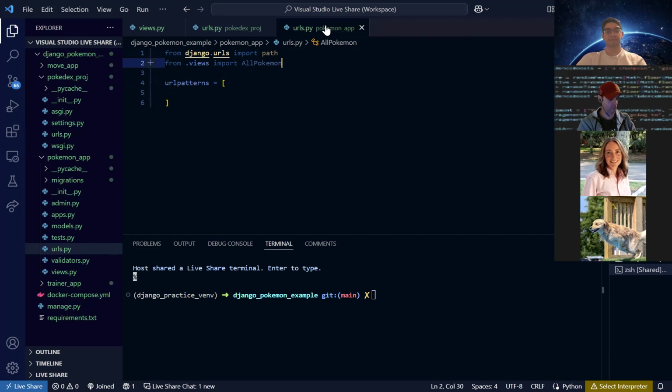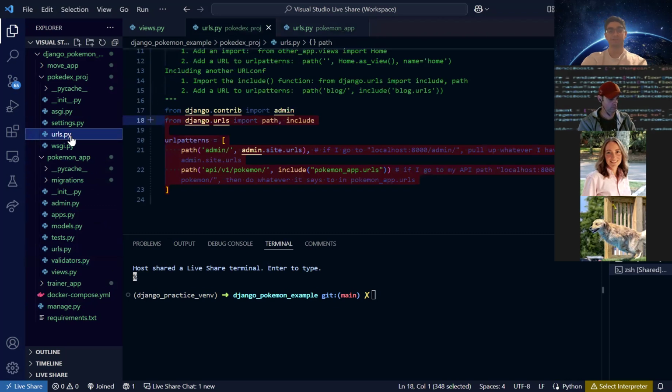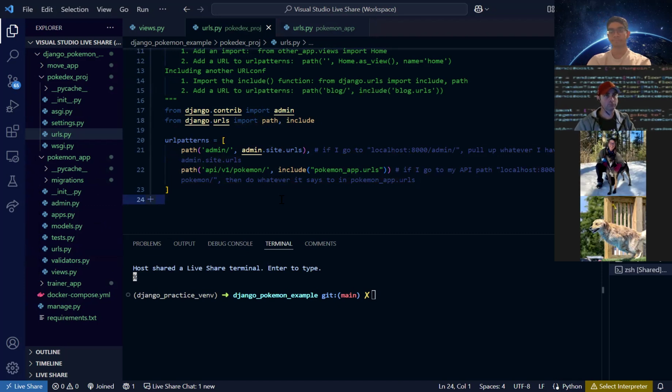Okay. So before we keep going, are there any questions right now about the views or how they're supposed to sync up to the URLs in our project URLs.py? I wouldn't even know what to ask at this point. I'm just seeing you cut and paste basically.